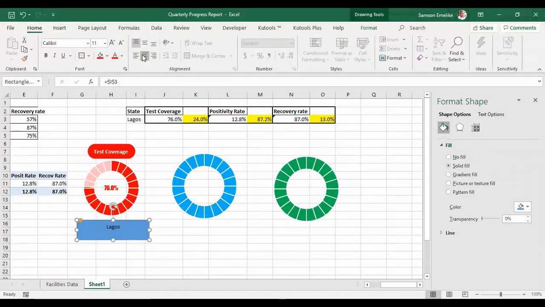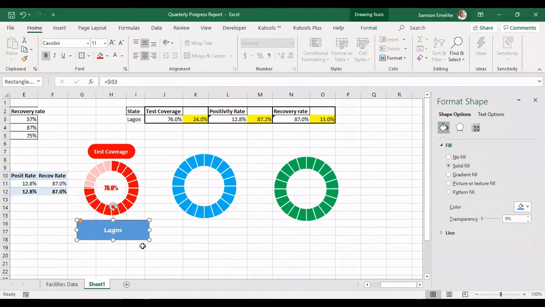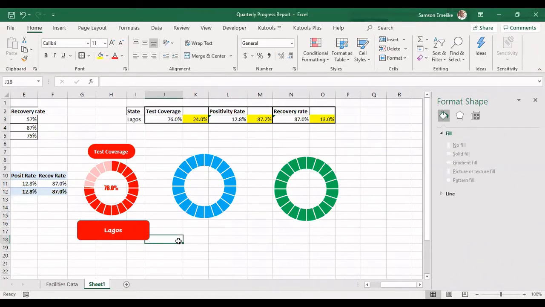So I bring this here this way. Then let me say I like Cavallini for this kind of text work. Let me bold it. Let me change the text to white. And let's change this also to red so that it goes down with this.